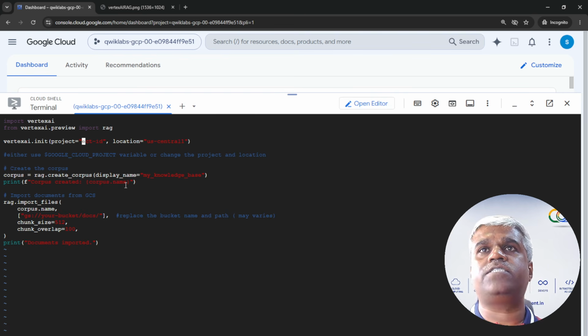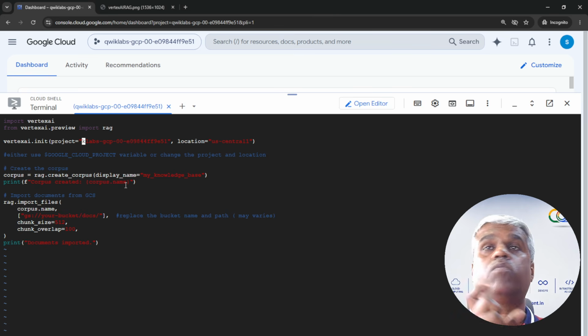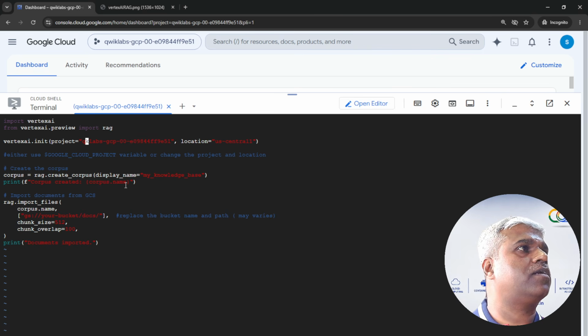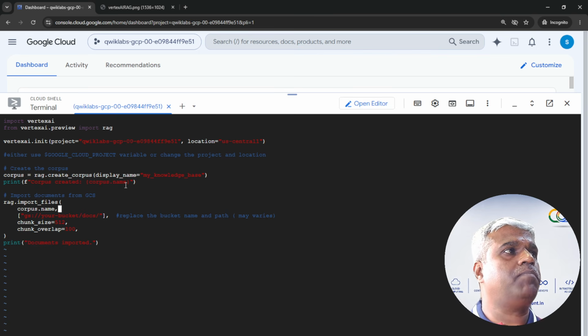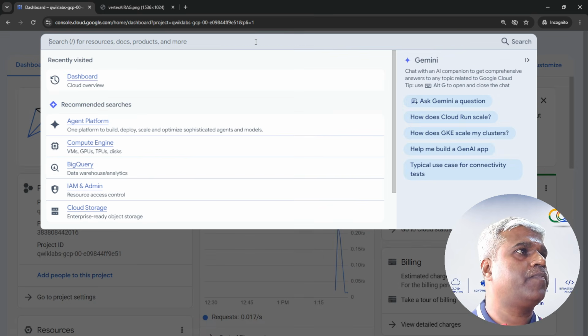I'm intentionally showing this so that you will understand which Python file is doing what exactly, right? I think it trimmed some characters. Then I have to replace my bucket name here, right? So I will be creating a bucket where I will upload a PDF. Let's quickly do that.